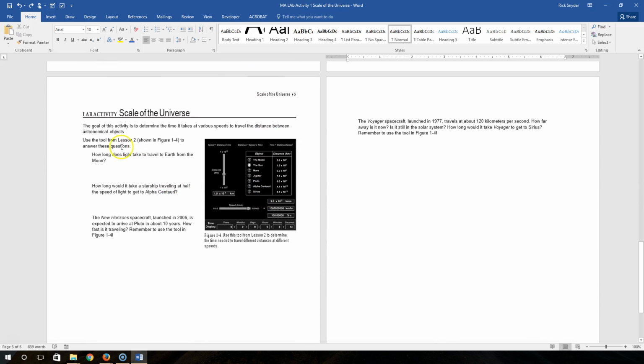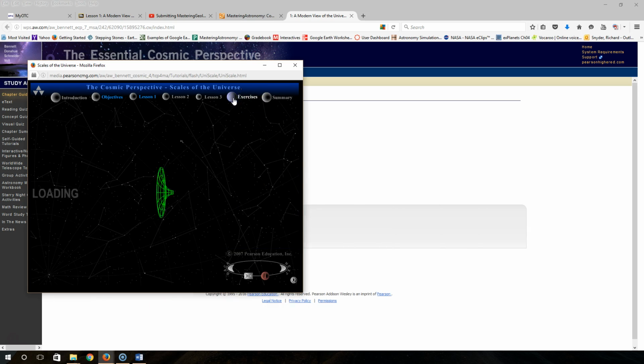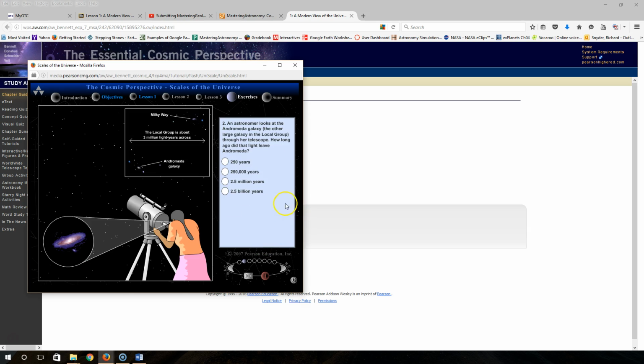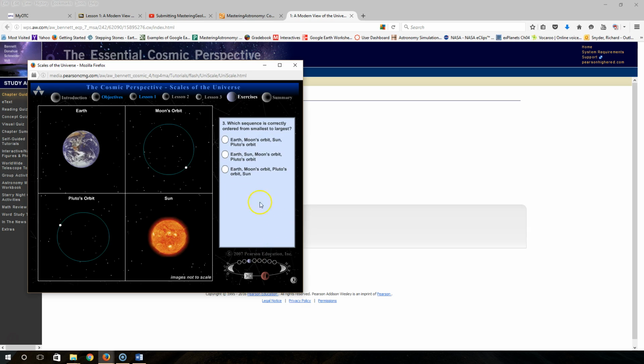All right, then you're going to come to the last portion here, which is actually where you get to do a little bit of investigation. Okay, so with this, you'll go to the last portion here. This is the exercise, and this is what it's going to be talking about. Okay, so near the earliest 100 years ago, near Pluto's orbit, just passing. There we go. So as you can see, you start to actually learn more, is basically what you're looking at there.